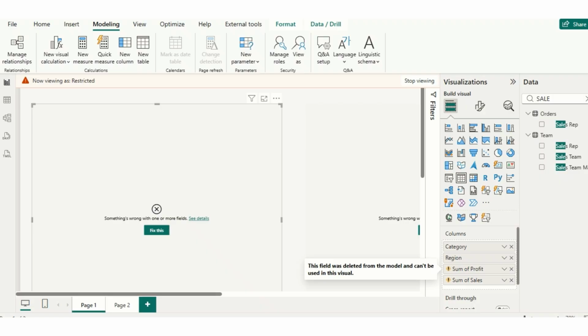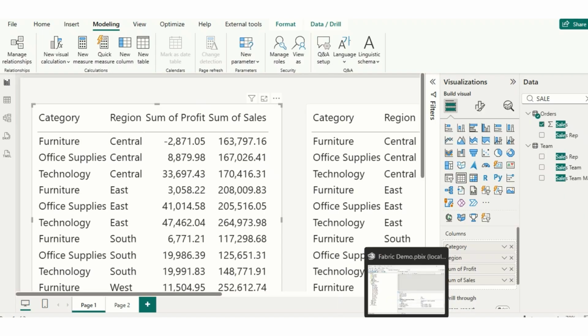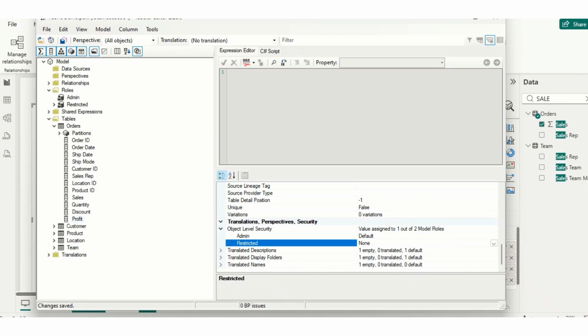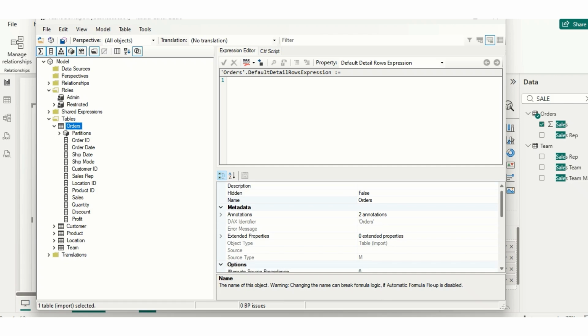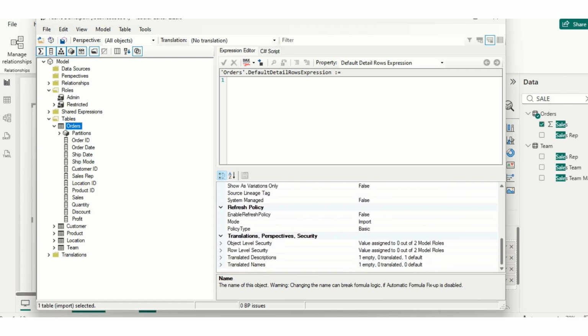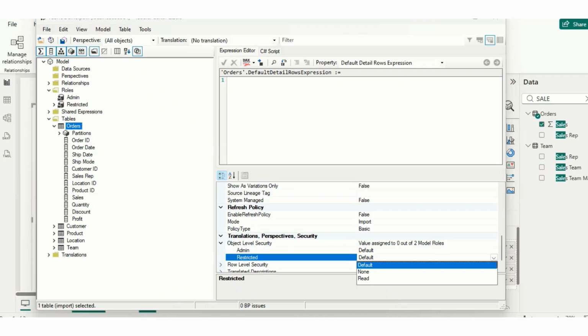You can also restrict access to the entire table in your model. Let's go ahead to implement that. Let me say stop viewing. I'm going to switch over to my Tabular Editor. Come to my table. I'm going to have my orders table selected. Just use the vertical scroll bar to my security measures. Use my drop down for object level security. Come to restricted and I can select none.